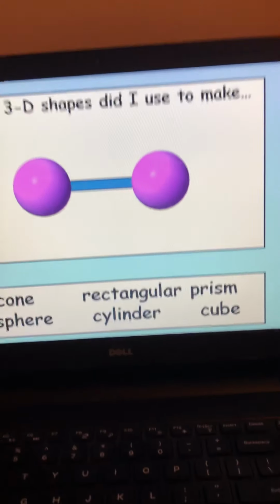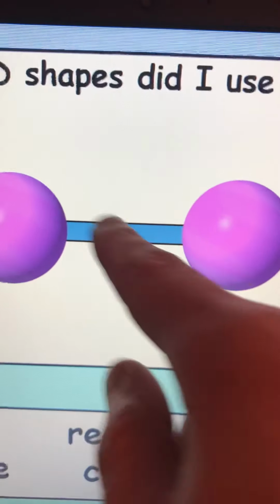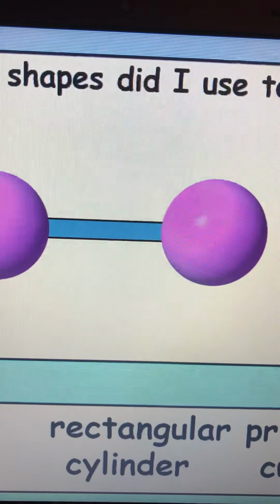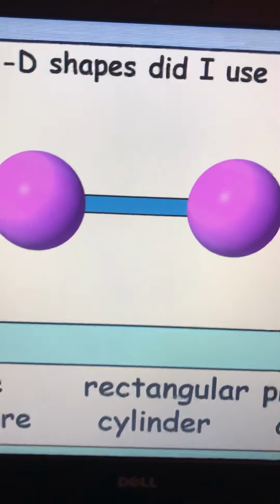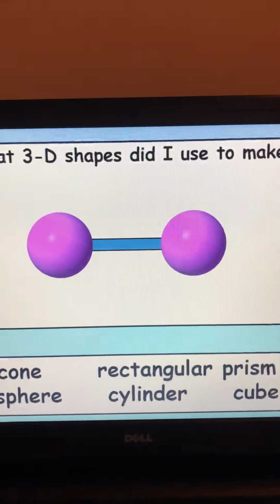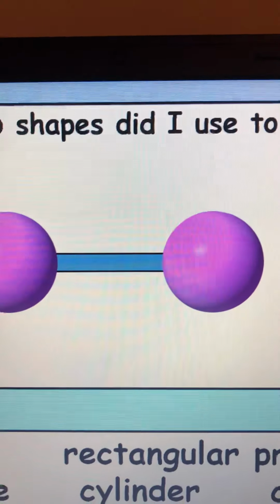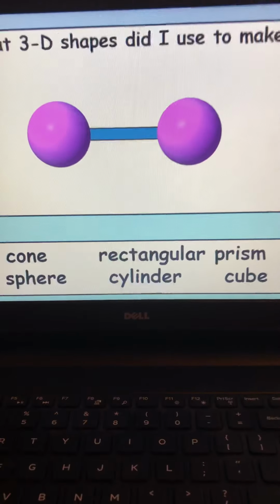This one's tricky just because of the way that it's drawn, but I think that it's trying to be a cylinder. You just can't see the ends of it because they're attached to those spheres. If you thought it was a rectangular prism, I could see why you would think that. It looks kind of like that, but I think it's meant to be a cylinder.